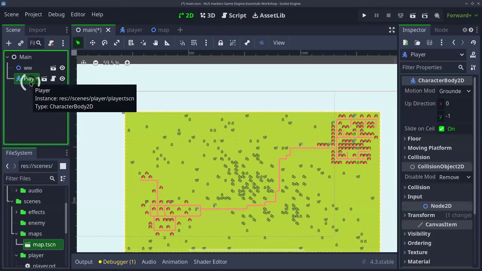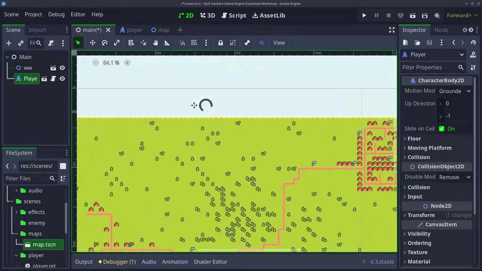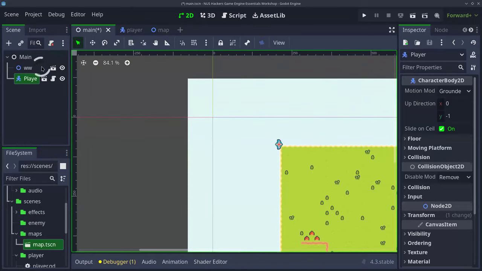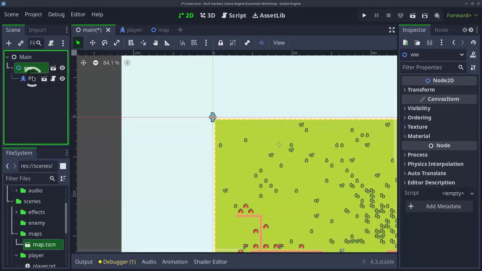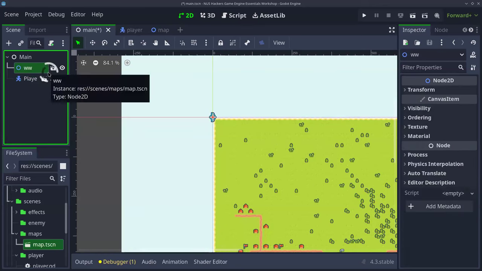You can either drag it out or you can just press Ctrl Shift A and add a player scene as well. So now we have the player and we have the scene. Oops, I accidentally moved the map. There we go, put that up. All right, so now we can actually play a game.